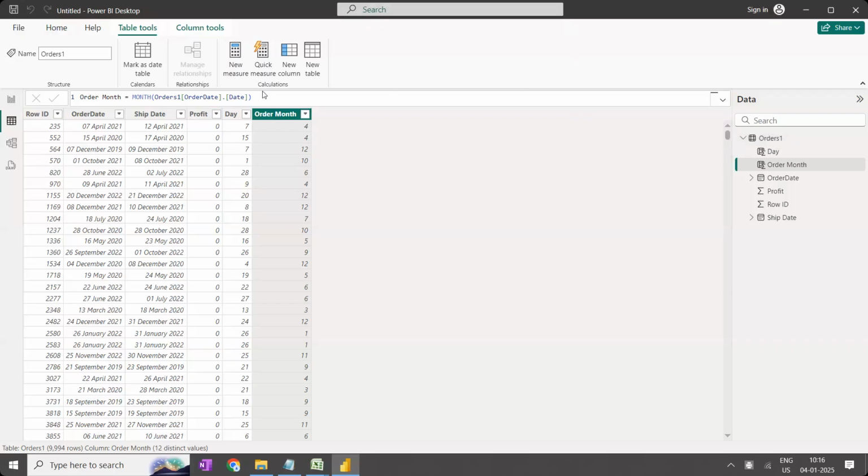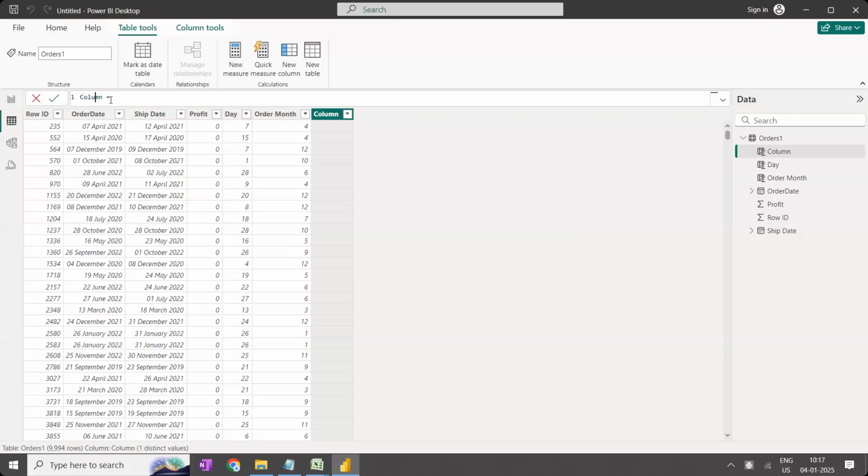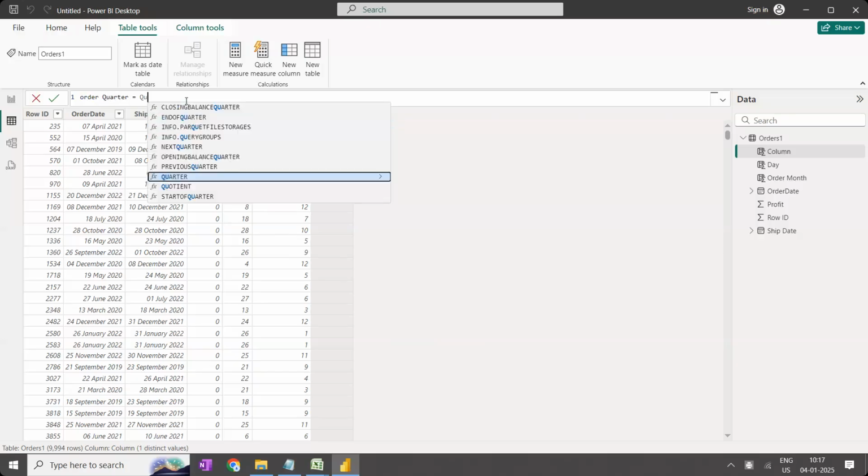Okay, coming to the next one. I want the quarter. So for that, what am I going to do? Click on the new column again. I'm going to write here order quarter, with respect to quarterly. And the function name is called quarter.